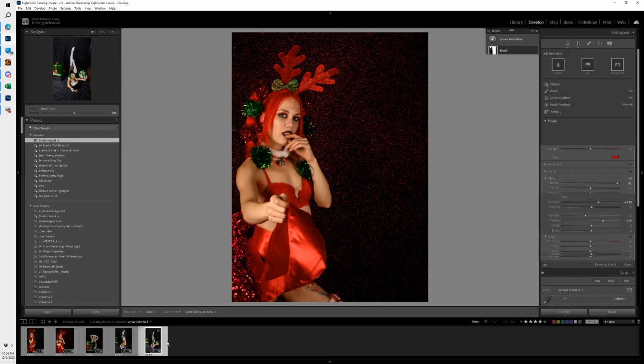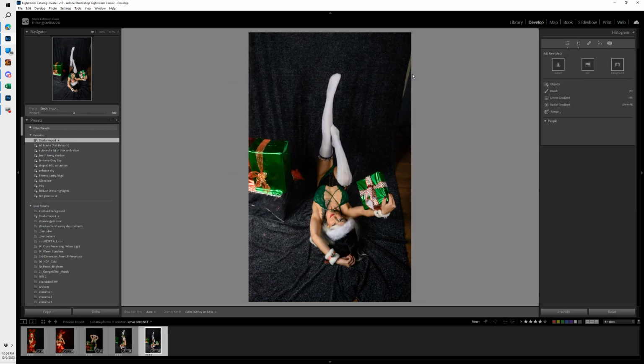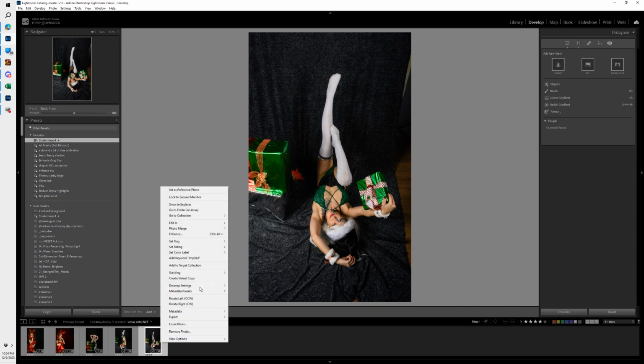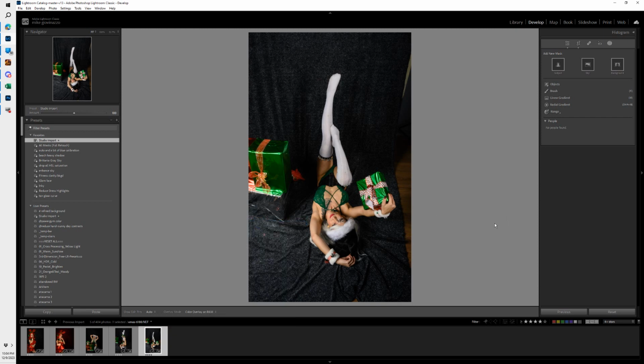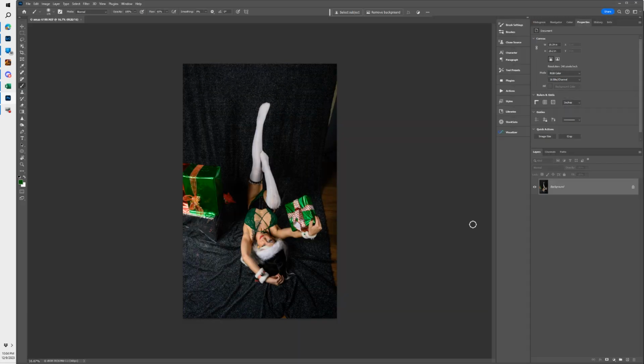Let's go over here and try this one over here. So I'm missing a bit of the background here. I'm not going to fuss with that in Lightroom, so I'm going to take that into Photoshop, edit in Photoshop, and wait for that to pop up. Voila. So I'll replicate it because I always keep my original.